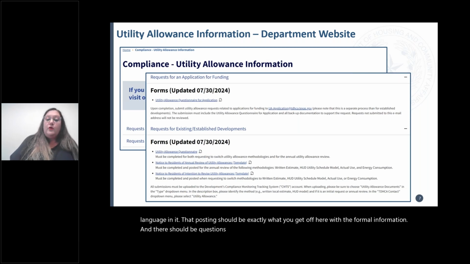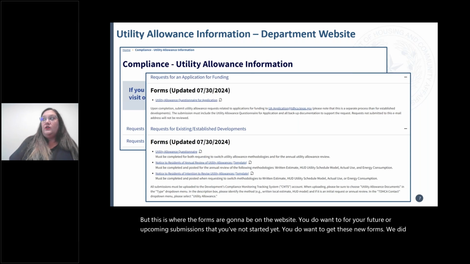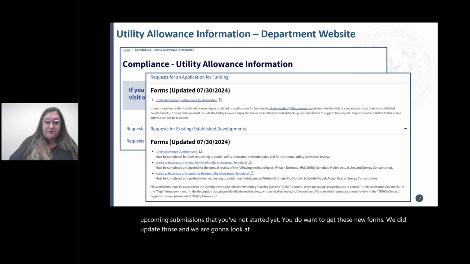But this is where the forms are going to be on the website. You do want to, for your future or upcoming submissions that you've not started yet, get these new forms. We did update those, and we are going to look at what those look like.